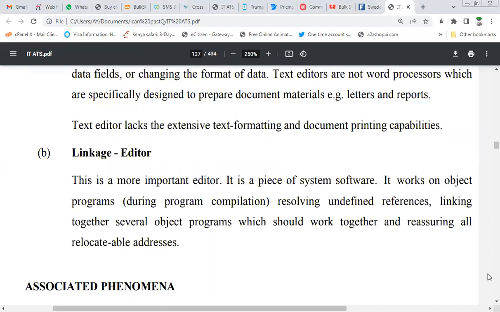Linkage editor. This is a more important editor. It is a piece of system software. It works on object programs during program compilation, resolving undefined references, linking together several object programs which should work together, and reassigning all relocatable addresses.